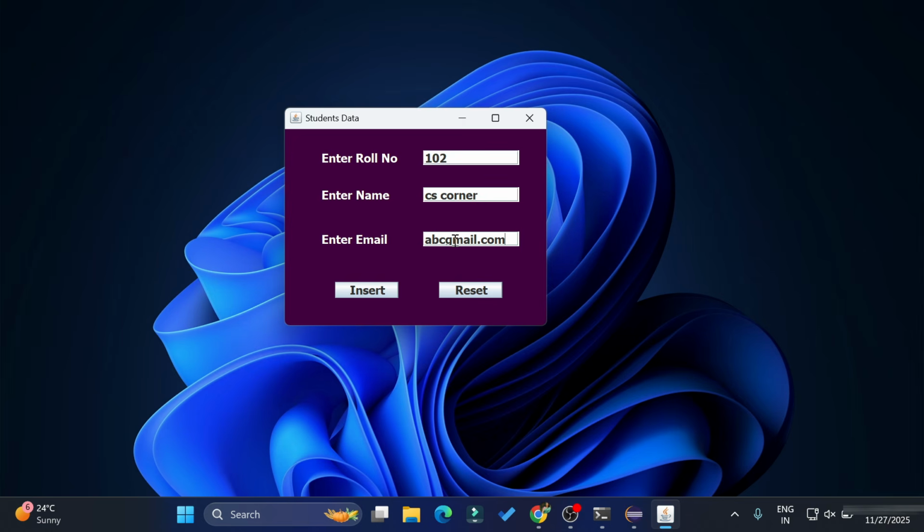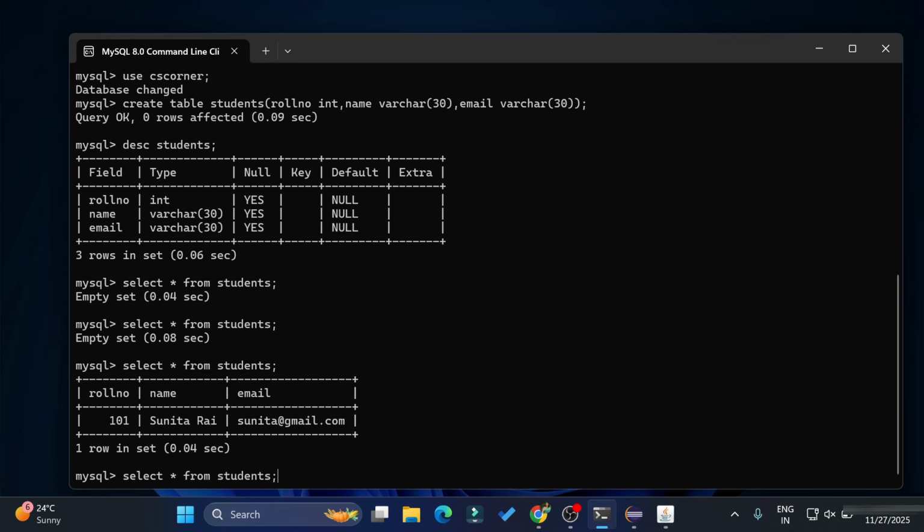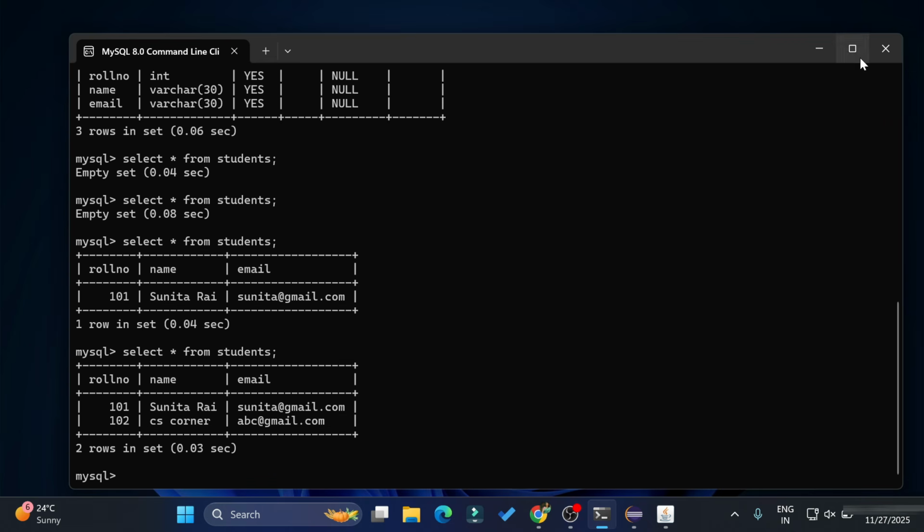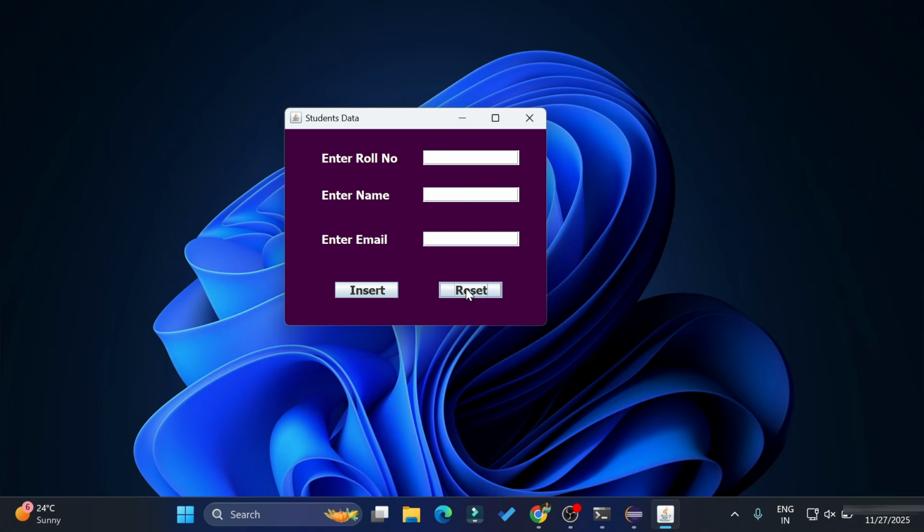You can try with another record also. Let me insert one more record. So I'm just providing some input in these text boxes, clicking on the insert button, and again coming back to my MySQL, and here you can see I'm getting the data again. And if you click on this reset button, the text boxes will be cleared or reset. So guys, this way you can connect your Java program to your MySQL database and insert your record.